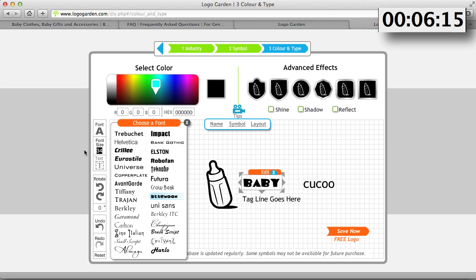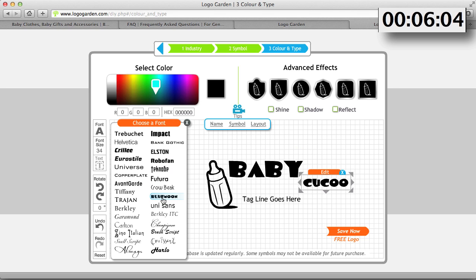And on the left hand side here, we've got some very accurate controls, so I'm going to just move that now up to there, and for this one I'm also going to select the blue moon, and I'm going to make that also 70.